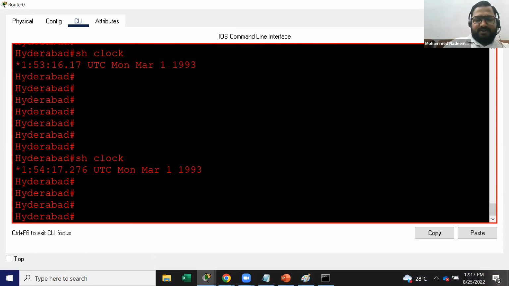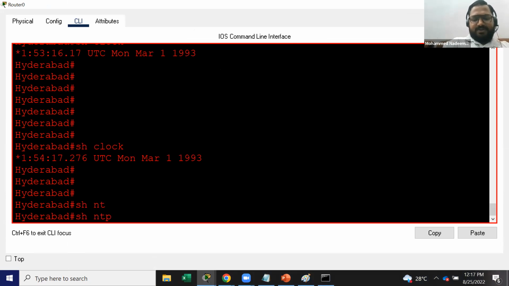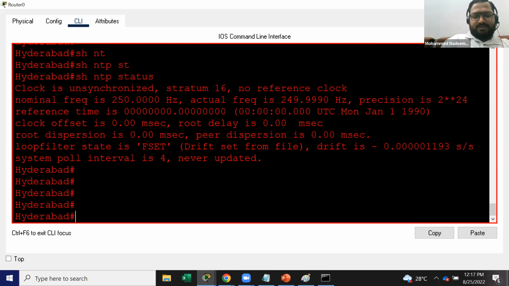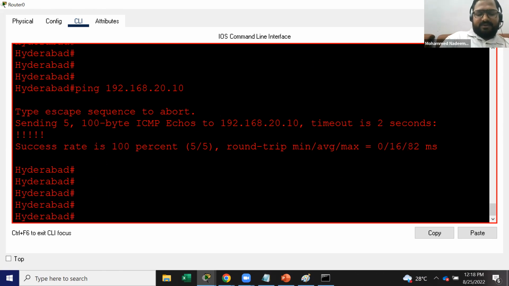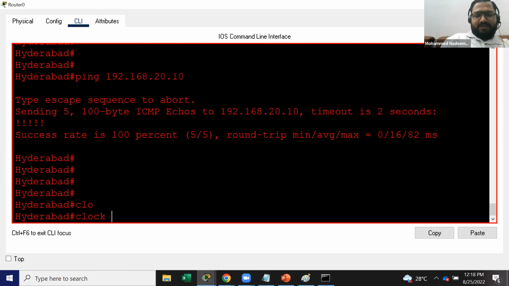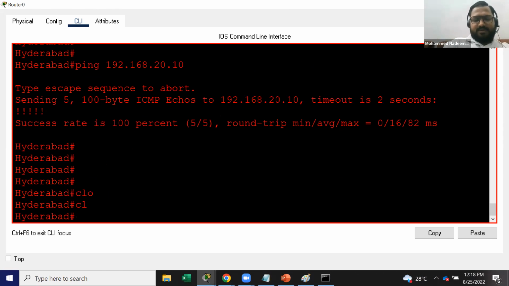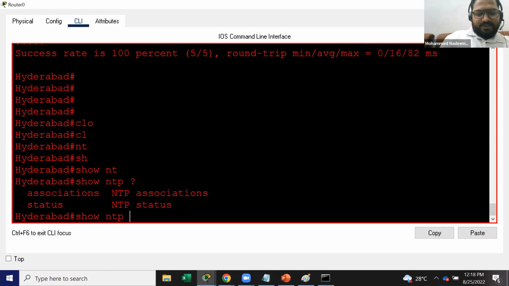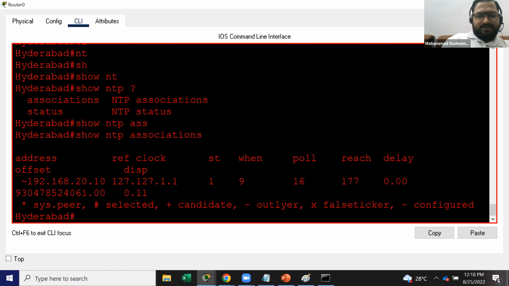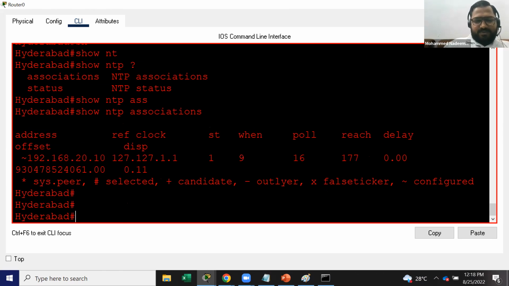show clock, it hasn't changed yet. NTP status. Ping 192.168.20.10. Okay, you can ping there. Clear, sorry. Show NTP associations. Okay, so what this is saying, offset, when poll.